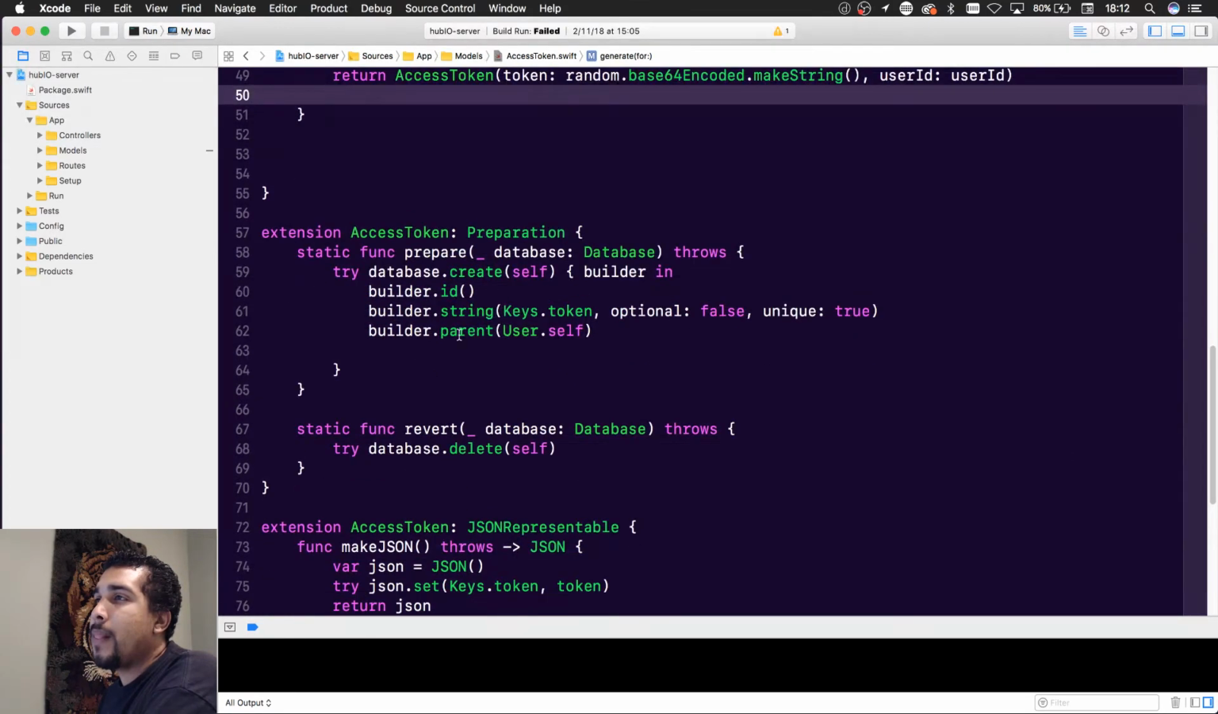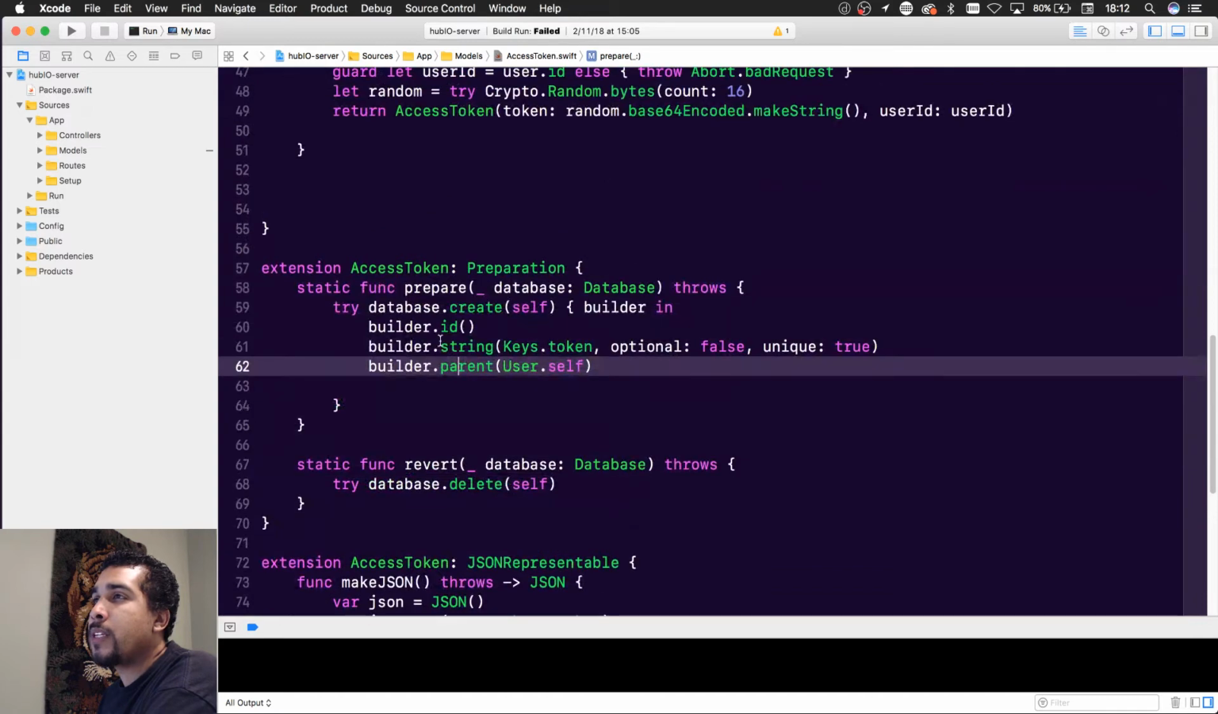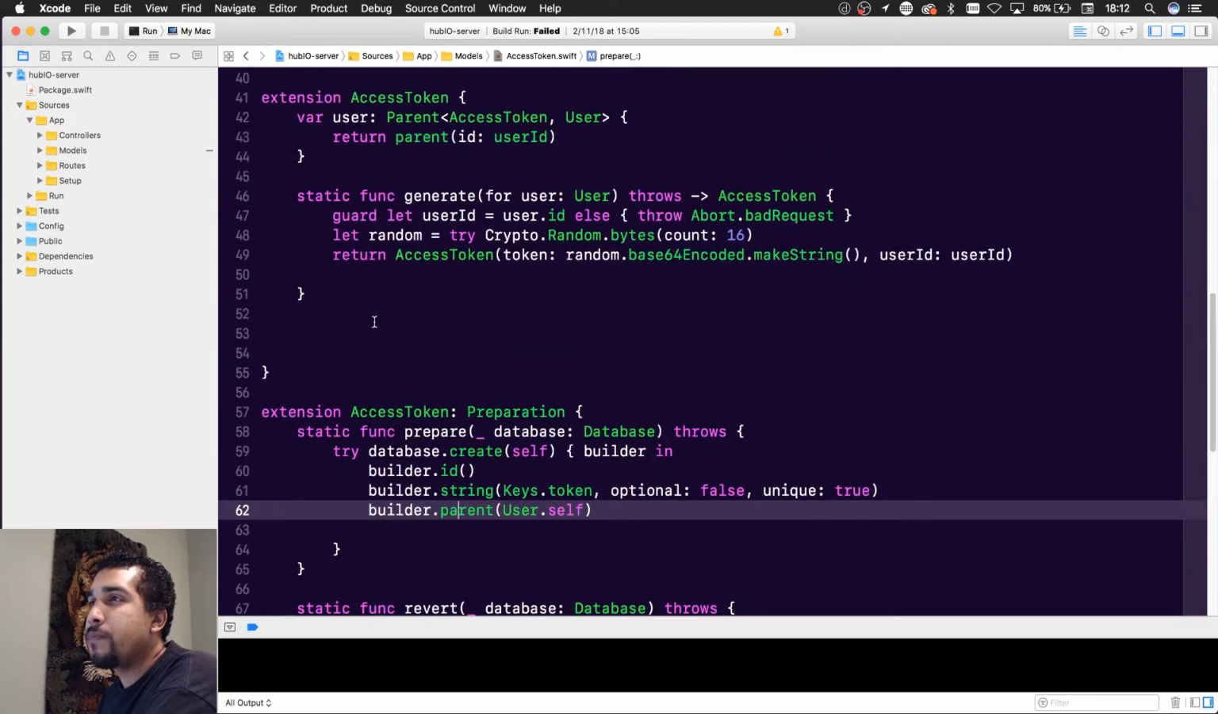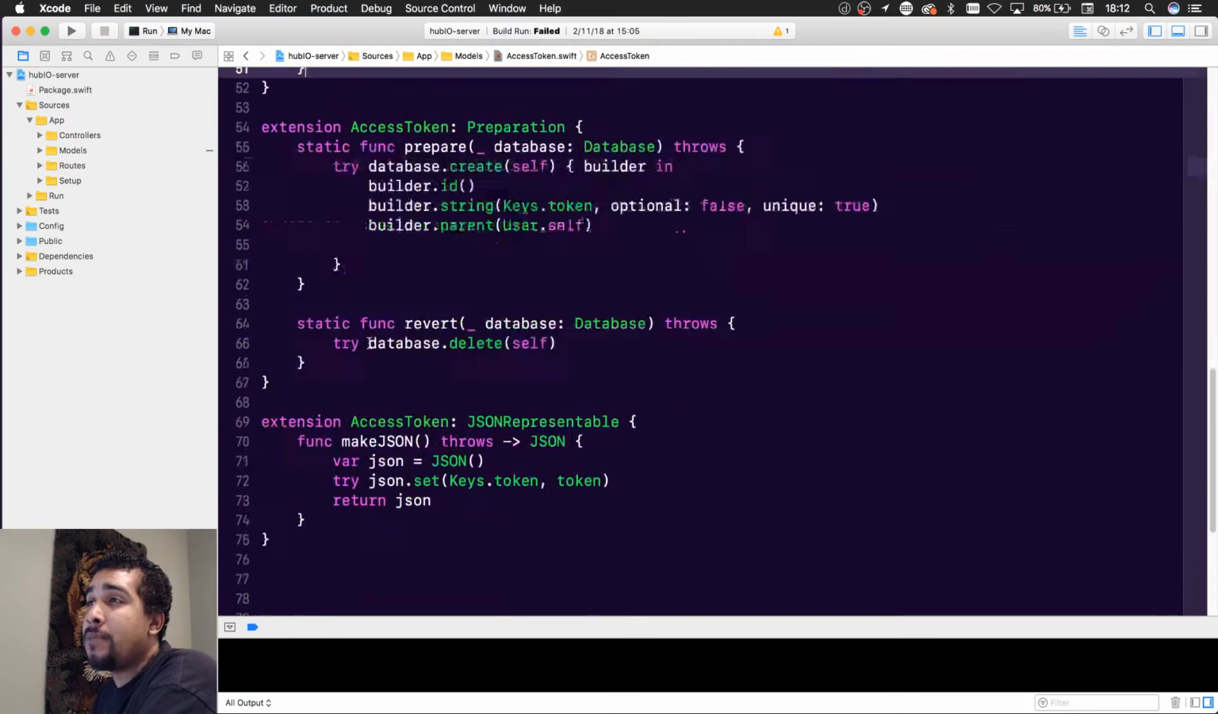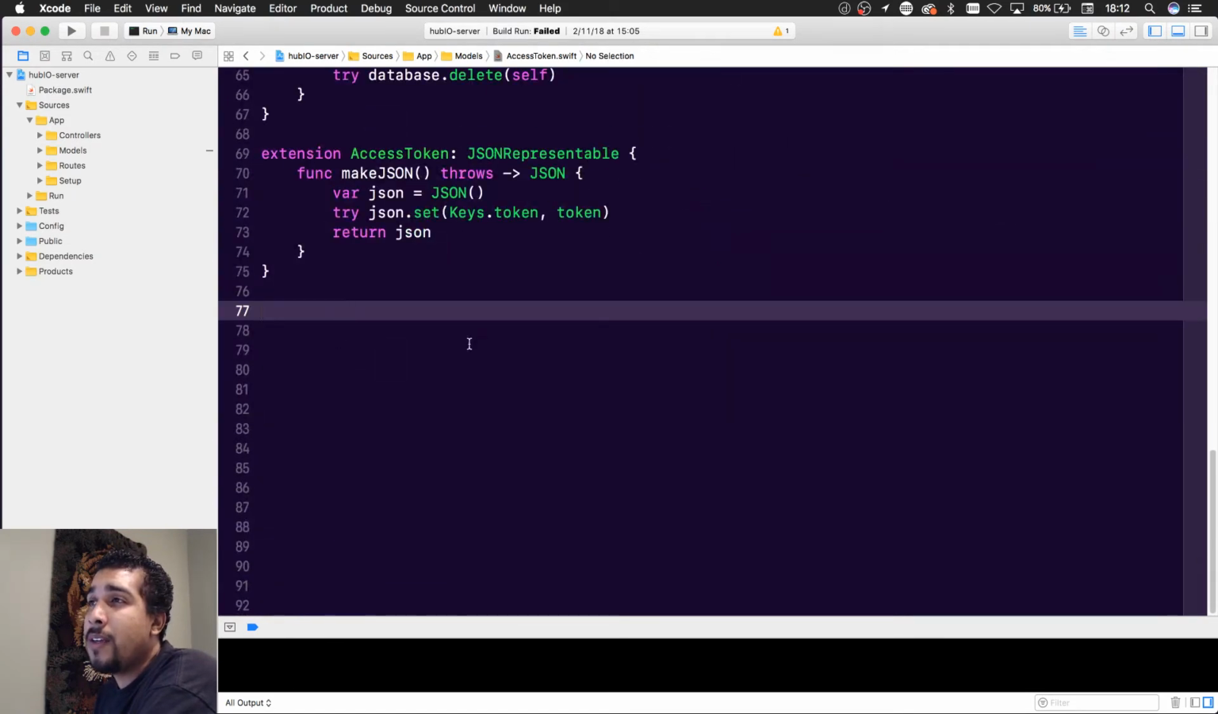All right. Lastly, for the stuff that adds automatic functionality through protocols, protocol-oriented functionality, what I like to do is add them at the bottom. Extension. And this is going to be on the access token, and I just add the protocol. So Timestampable.